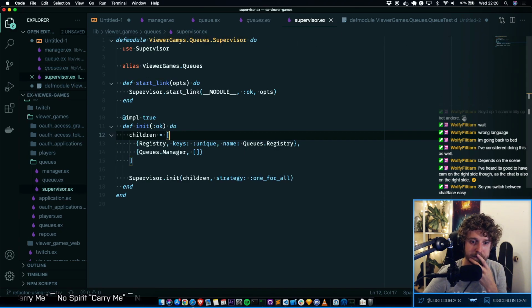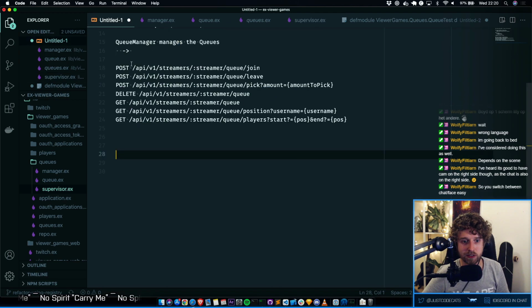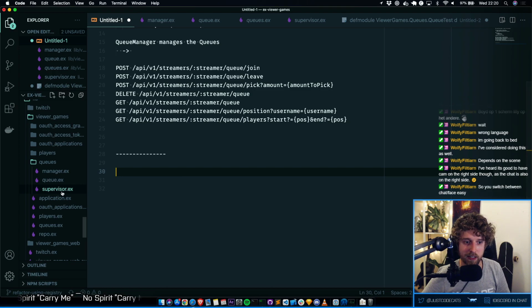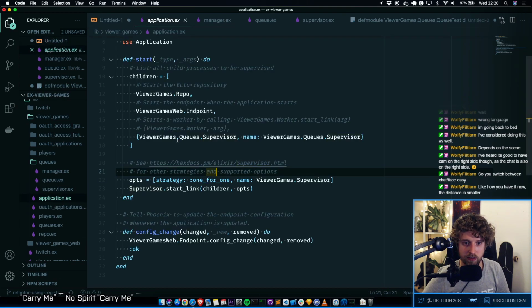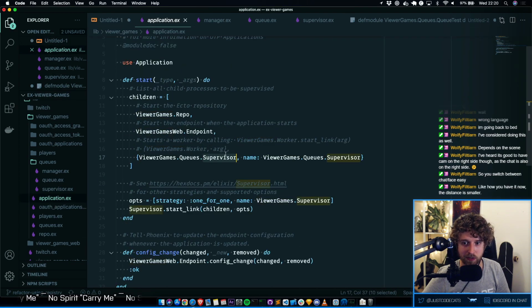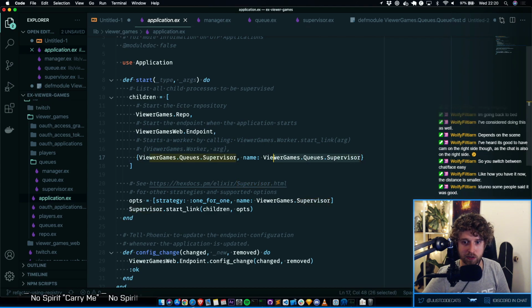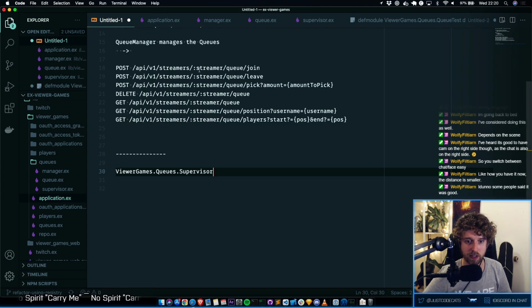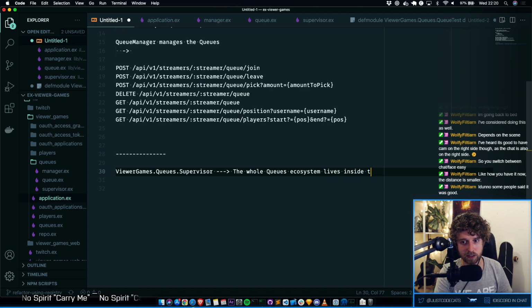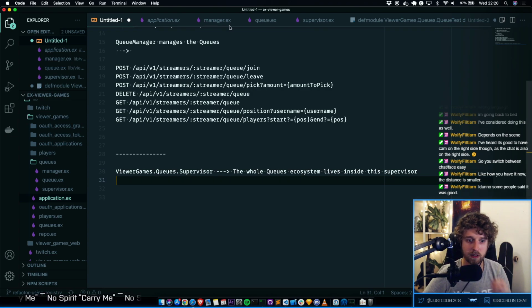Let me think. So let's mind model this a little bit. So we have currently an application. The application spawns a supervisor, which is viewer game queue supervisor. This is like the whole thing. This is like the whole queues ecosystem lives inside this supervisor. Like if we kill that one, we kill all of the underlying queues.